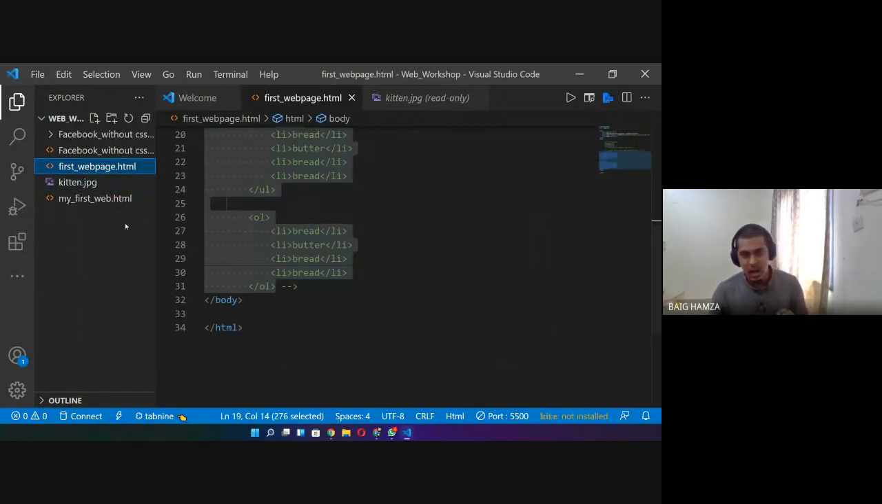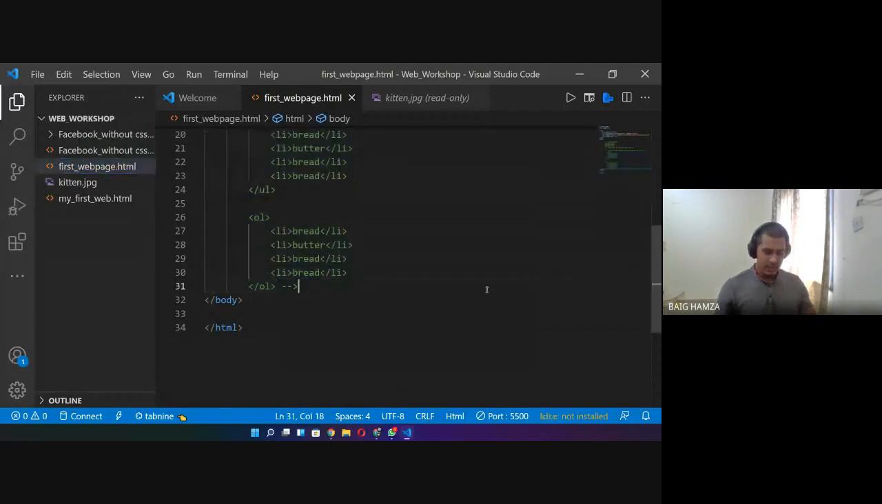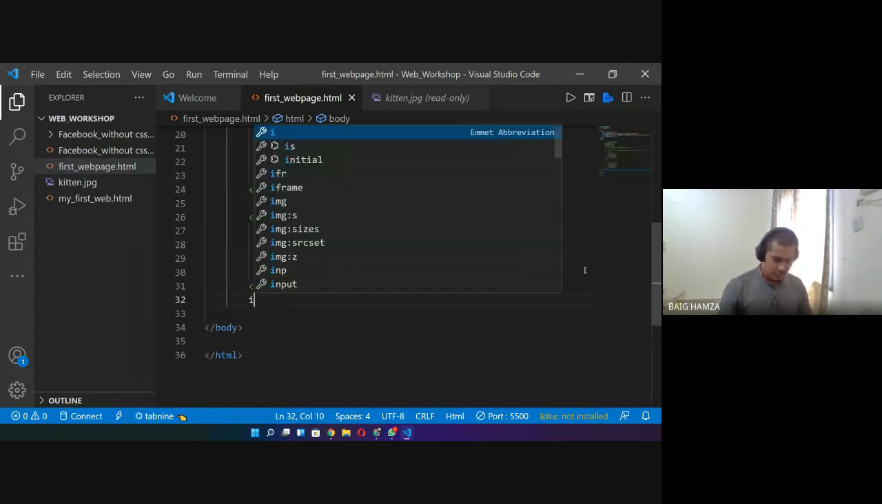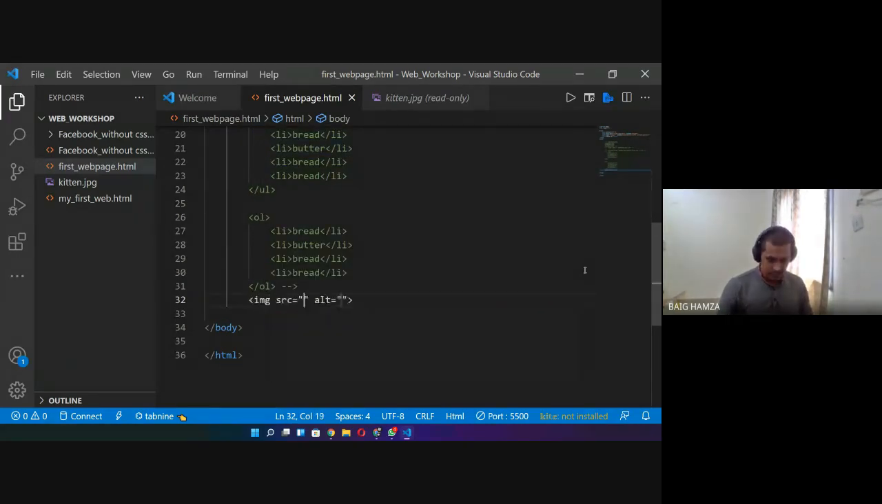So let us look at how to display your image in your HTML file. For that, as I mentioned earlier, we need the img tag, that is the image tag. That's short for image. All you have to do is type image, and once you click image, you automatically get a source and an alt attribute. So you get a source attribute, src, and then you have an alt attribute.